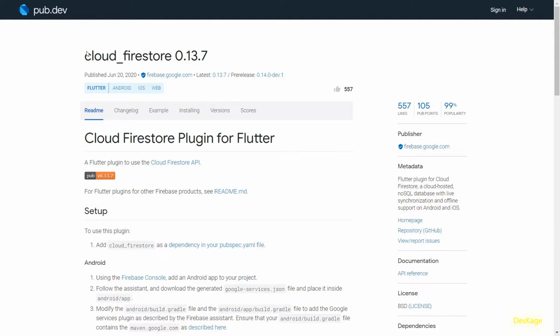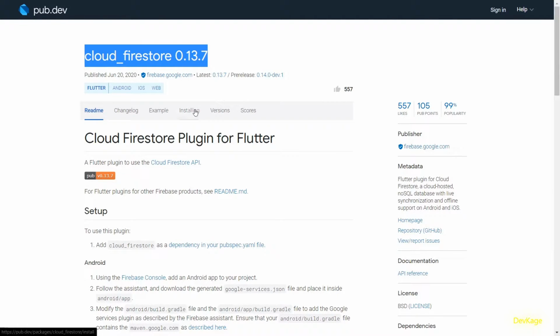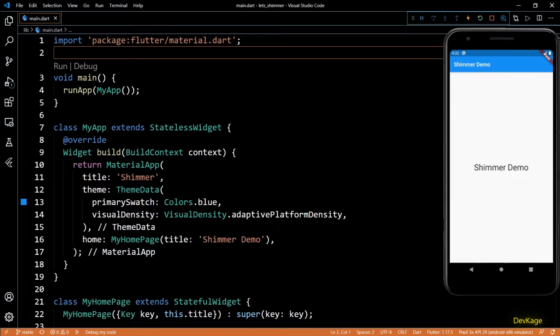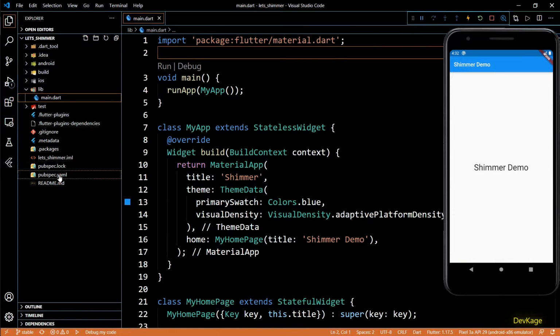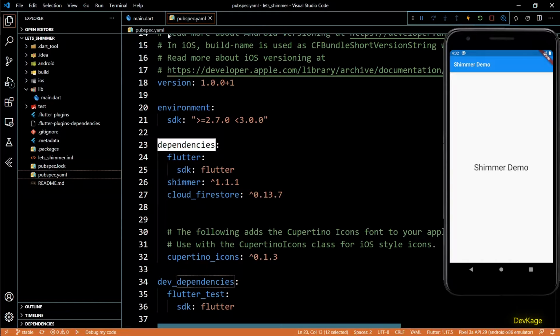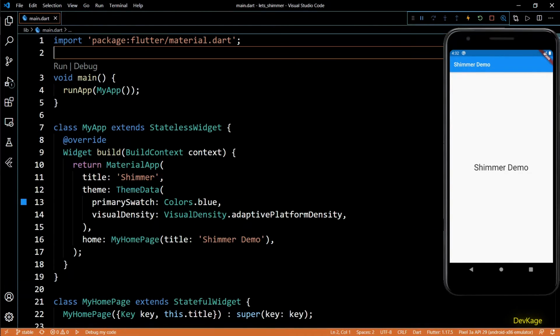To make the demo more realistic, I'll use Firebase and fetch data from Cloud Firestore. And for that, I'll need the Cloud Firestore package. If you don't know how to use this package and fetch data from Firestore, you can check out my video on Stream Builder and Cloud Firestore where I cover this in detail. To save some time, I've already added both these packages in dependencies section in pubspec YAML. So let's jump into the code.